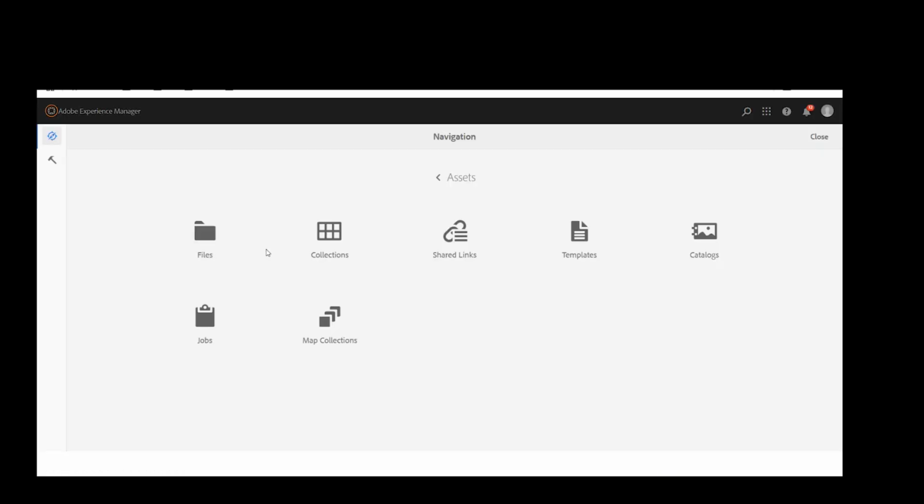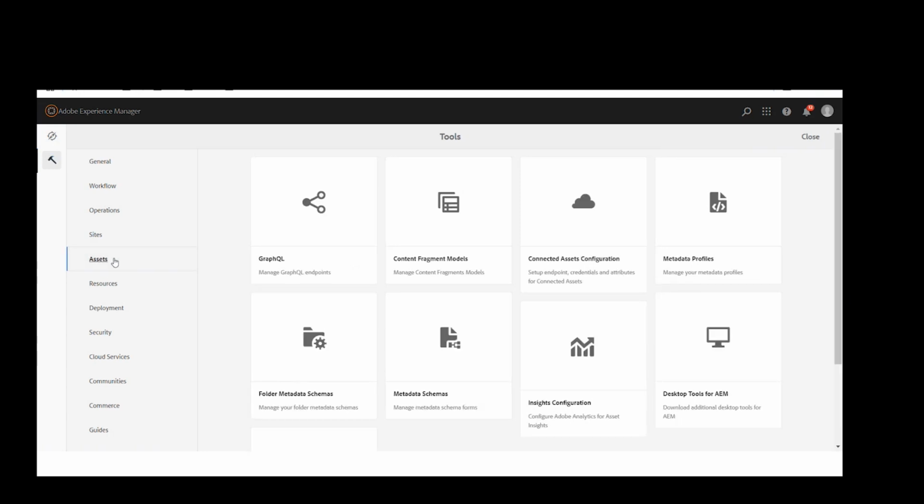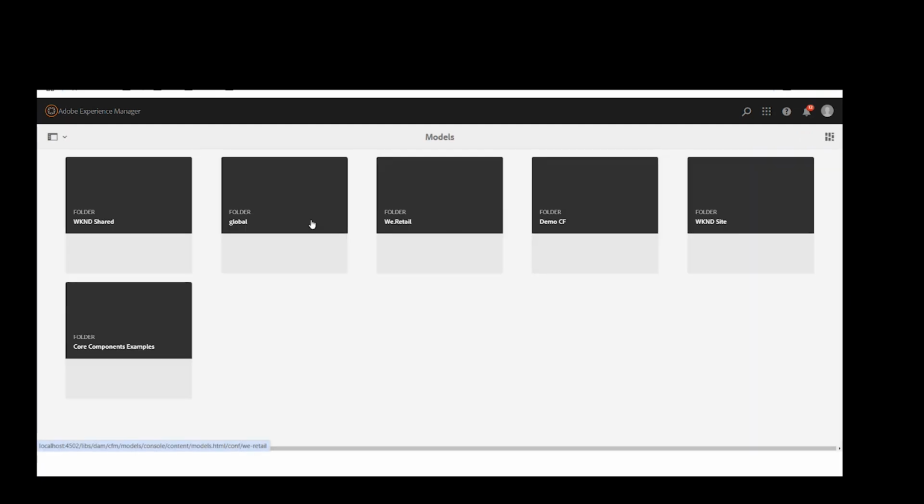So this is the AEM screen where you can see the options to create the content fragment model. To start with that, you need to click on the tools icon, which is on the left, and select the asset because all the options are available in the asset. As you know, content fragments are part of the asset. So select the content fragment model card, and you can see multiple folders based on the configurations.